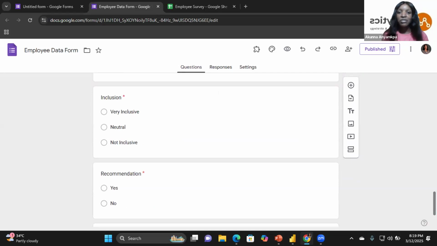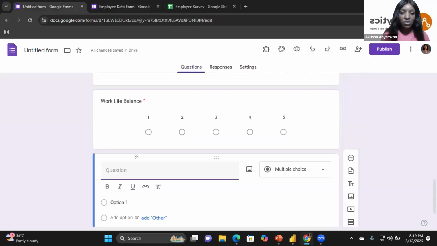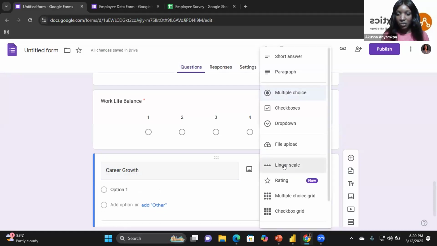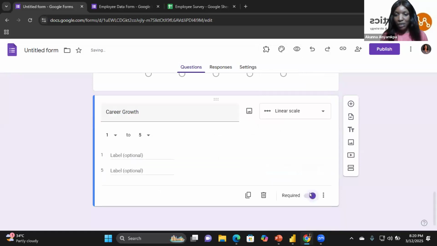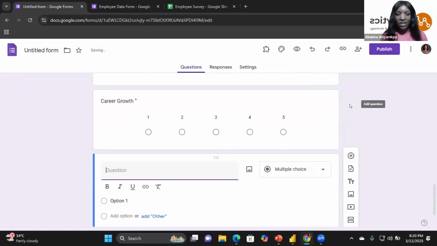things that HR department needs to know about the employees. We need to be sure that we are gauging well. We need to be sure that we are performing well. We need to be sure that our employees are satisfied. All right, so very quickly, I'll go over here to career growth. Okay, and I'll put the linear scale as well. 1 to 5, make sure it's required. And we're done with that. I'll come over here to the next one.